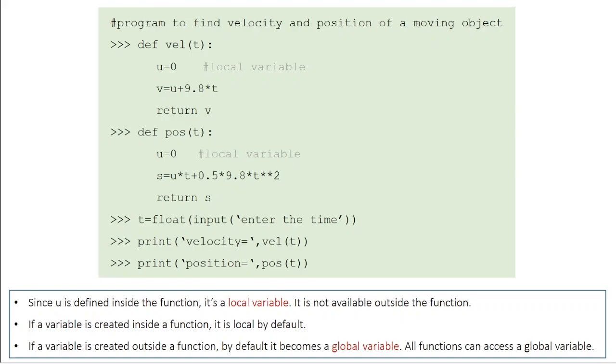Same way, position s equal to ut plus half at square. So let's assume that the body is initially at rest. So initial velocity u equal to 0 and acceleration a equal to 9.8. We need to find velocity and position as a function of time. So your input argument is going to be time t.